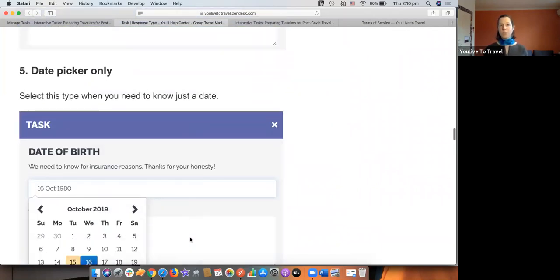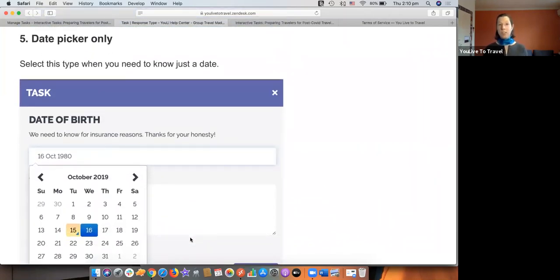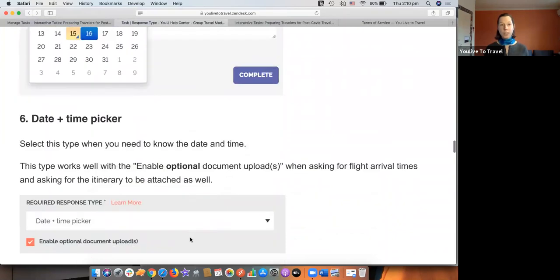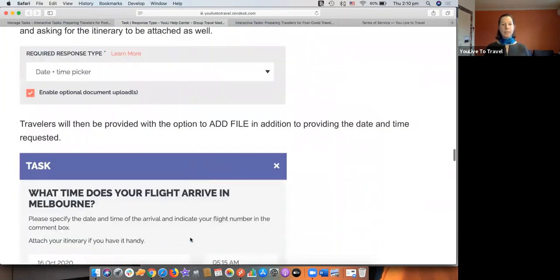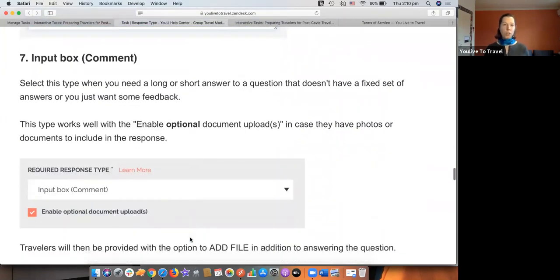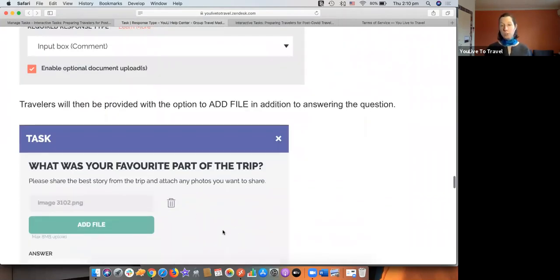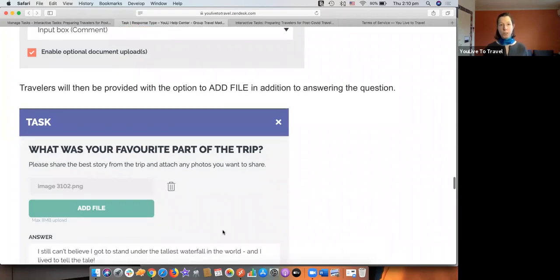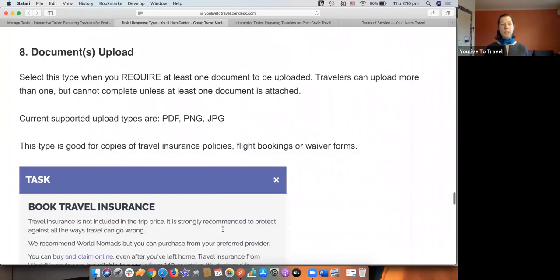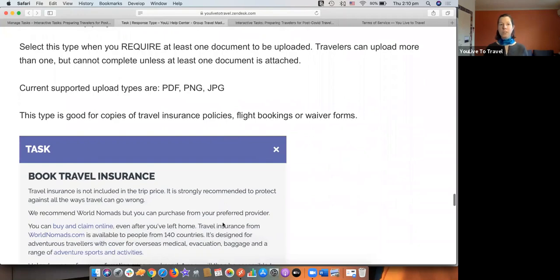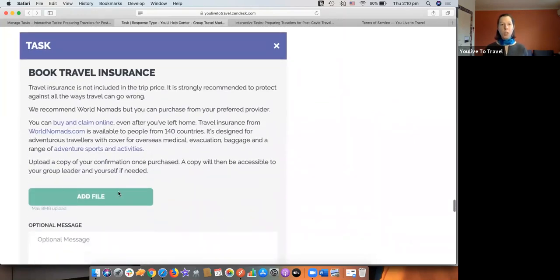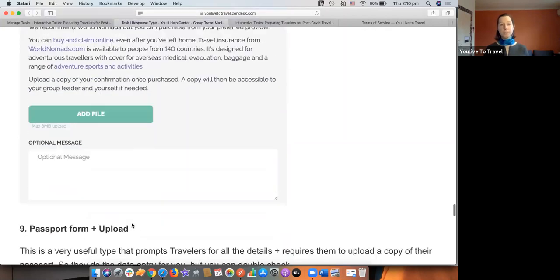And of course, the very important date picker if you need a date of birth or maybe an arrival time. And an input box, so you just want them to tell you something. So, you know, what was your favorite part of the trip? You can use this as a post-trip process. You can also ask them to upload a document. This is the book travel insurance example, where you give them instructions on how to book your travel insurance, and then they upload a copy of that travel insurance so you have that as well as them.